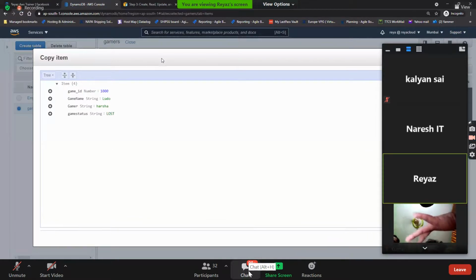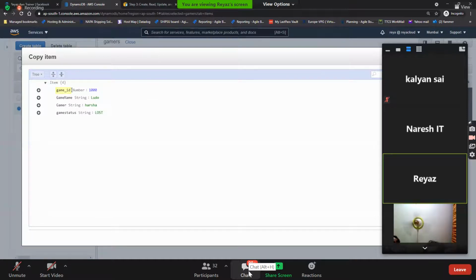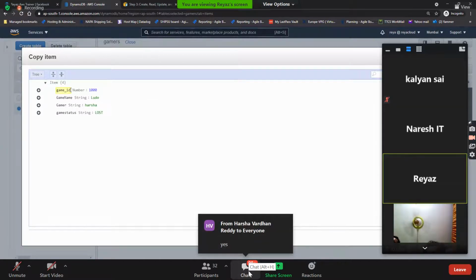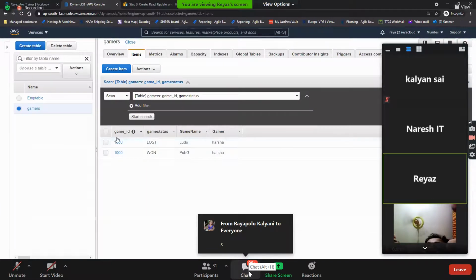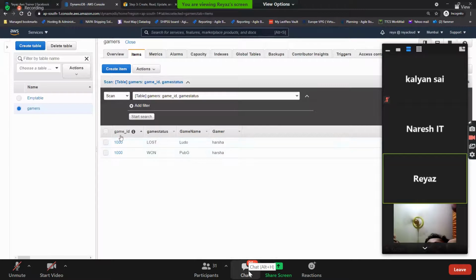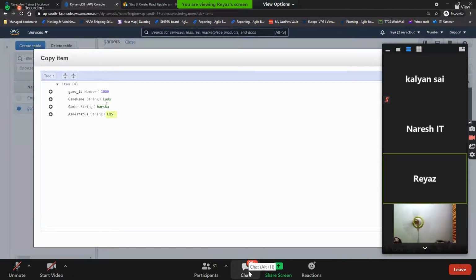Add this record? Game ID and then game status. Previously it was 1000 and now it's also 1000, but previously it was won, now it is lost. This primary key is same. Is it possible to add it? Yes, very good. So guys, see here, even though it is a primary key, do you see these duplicate values here? Yes. But now if I go and add the same guy, now he has played Ludo, and then he won it. Is it possible to do this?